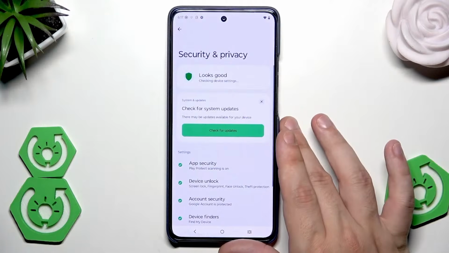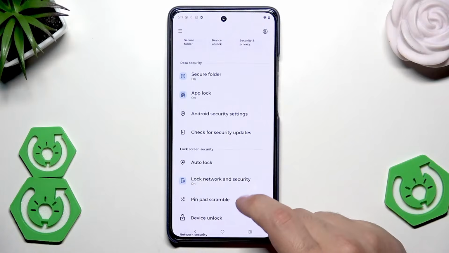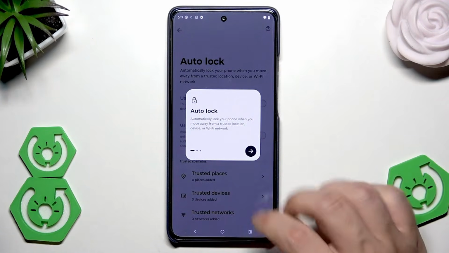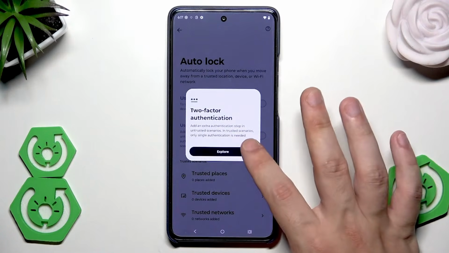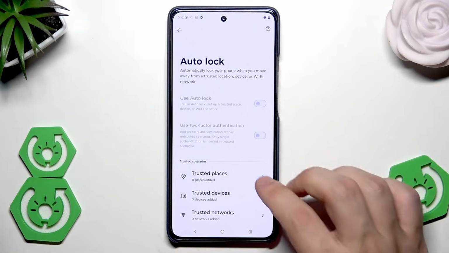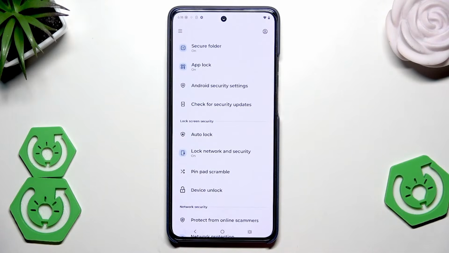Okay. Under the Android security settings, I was showing you that. In here you can also check for security updates. Now let me show you the auto lock. It automatically locks your phone when you move away from a trusted location, device or Wi-Fi network. Simply go forward, and in here you can add trusted places, trusted devices and trusted networks. Basically when you add them and when you are at those places, your device will stay unlocked, but when you leave them, the device will automatically lock. So it's up to you, do you want to use it? In my case, I think it's not necessary, so I'll skip it.